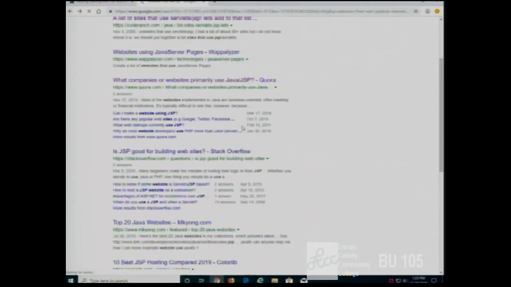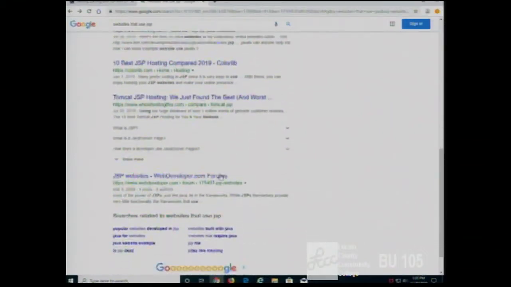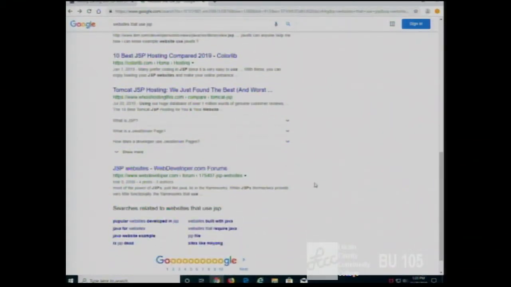Well, that's kind of old. Best 10 JSP hosting. There are a lot of websites that use Java technology in a more extensive way than simply JSP pages. They would use JSP pages along with servlets, along with an application server to keep track of their problem domain objects and beans and all that kind of thing.